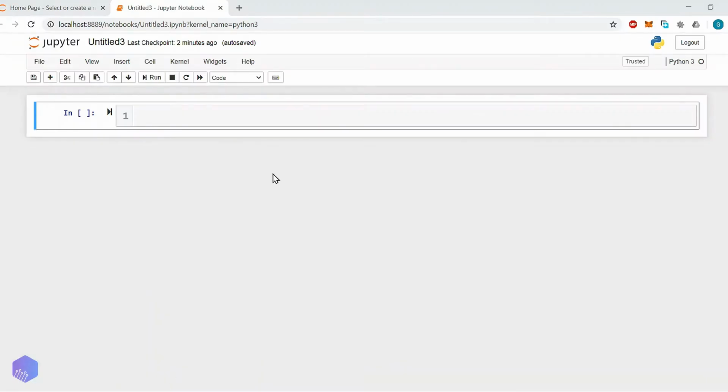Let's continue with our programming. Before starting the discussion on pandas, let me tell you the various features of pandas. So why is pandas so popular?